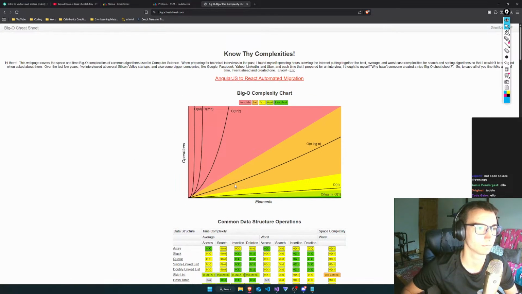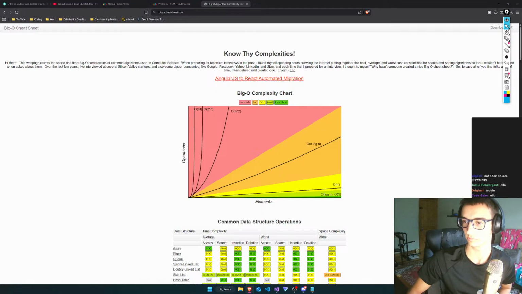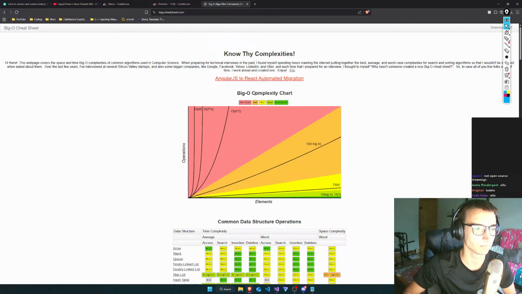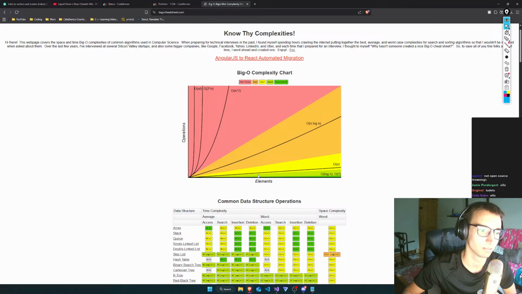So this is every single function you can possibly write can obviously be given this notation, which they've done here. For example, accessing an array is so fun, but inserting is hell.